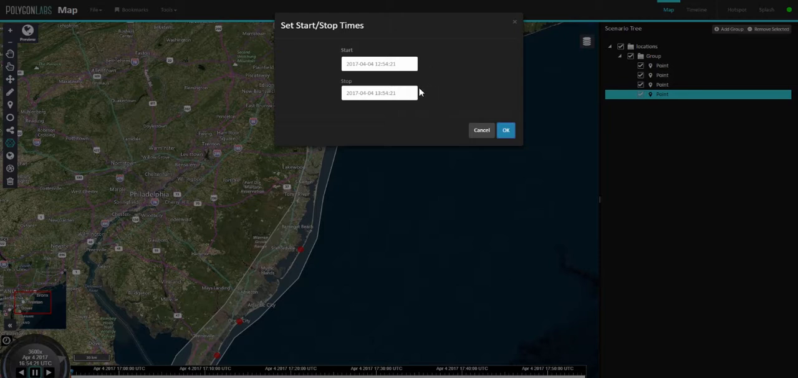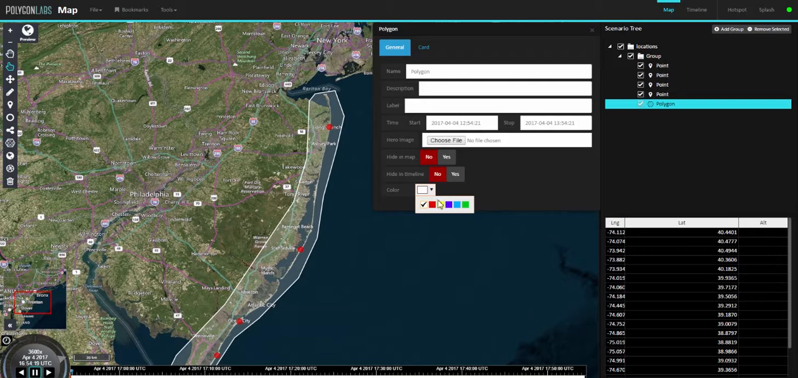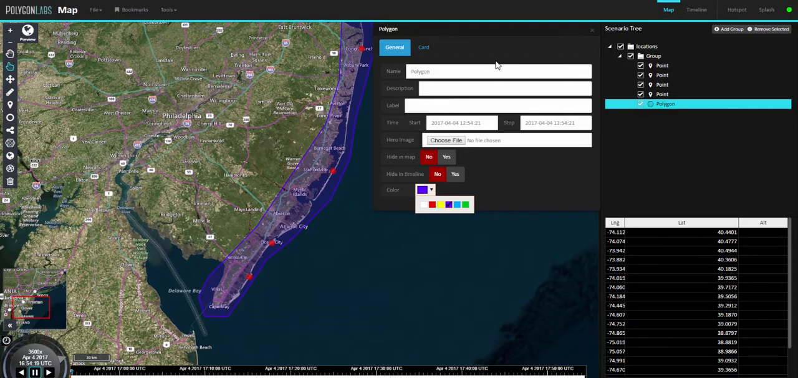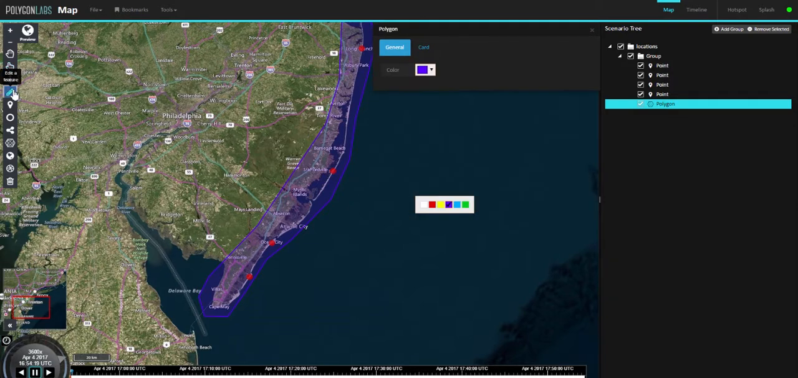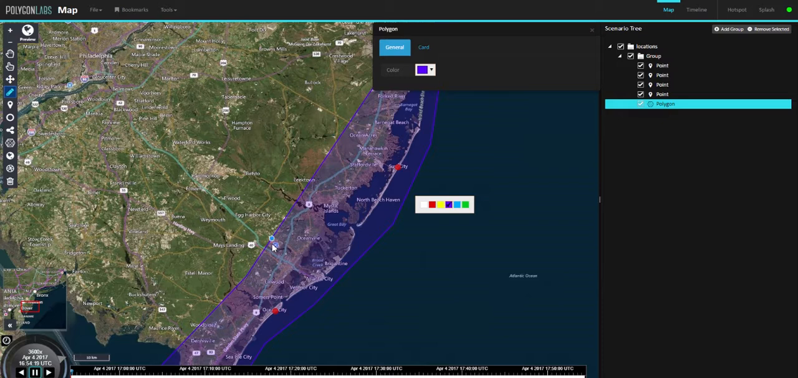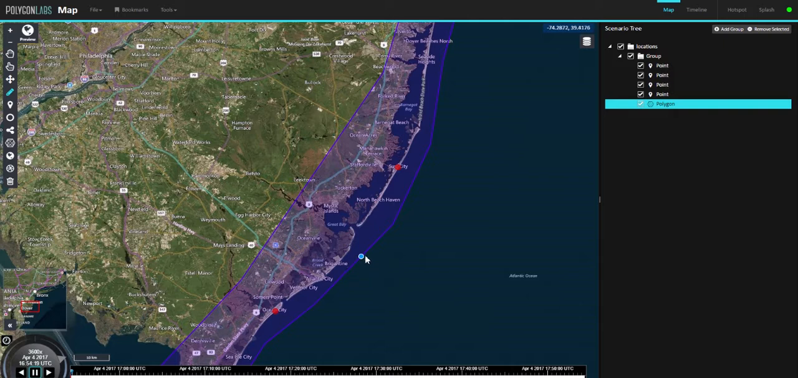Again, it will let you select the time range. You can change coloring here. And if we needed to edit that shape, just go into edit feature, zoom down. It will snap to the points that we created, or we can go in between those points and make it more granular, like so.